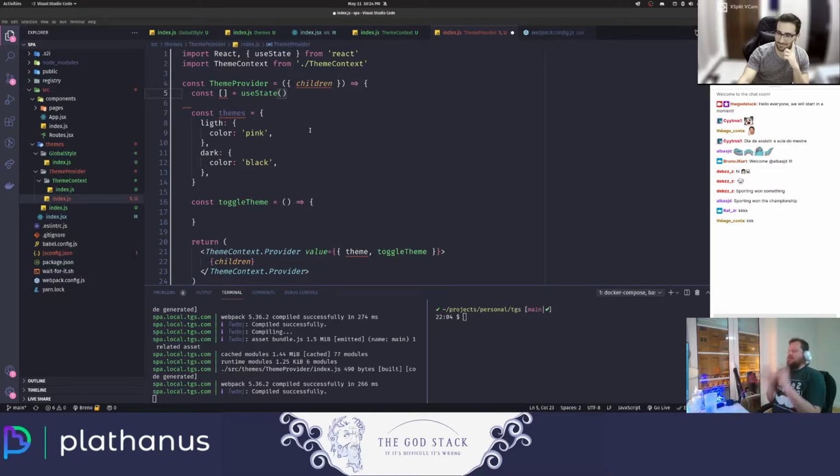So how do we use state? How do we do that? You need to start the value with something. So I'm just going to start right now with light. I'm just going to do that, okay?